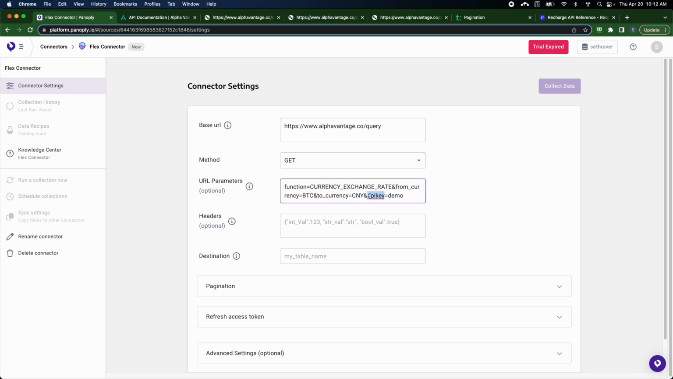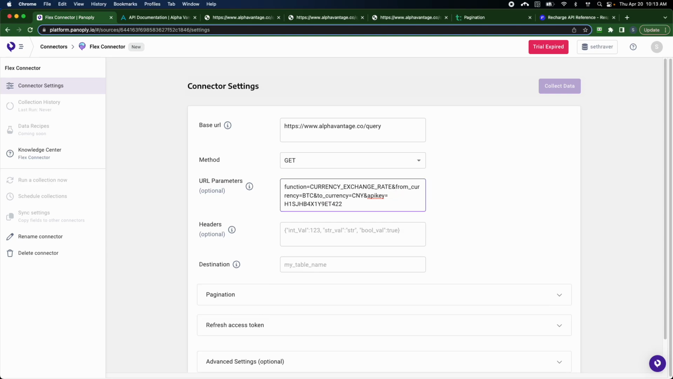Finally, we can see an API key is required. Currently, this is set to demo. However, given that we need to make a specific call, we will replace this with an API key that I previously generated.